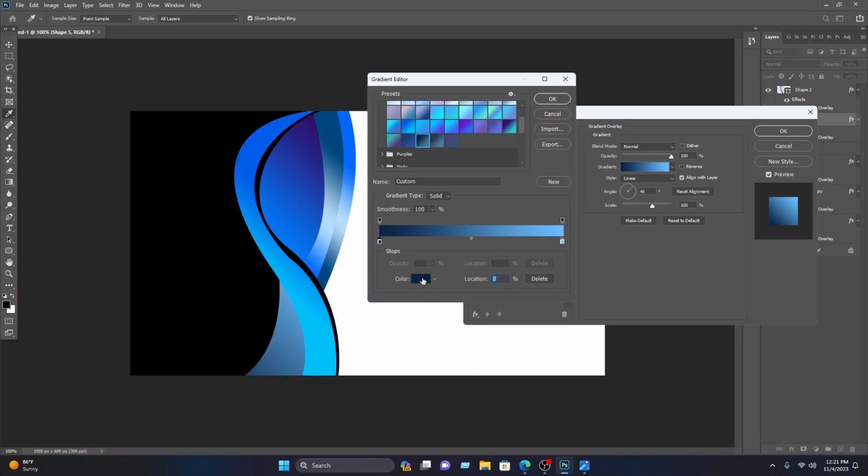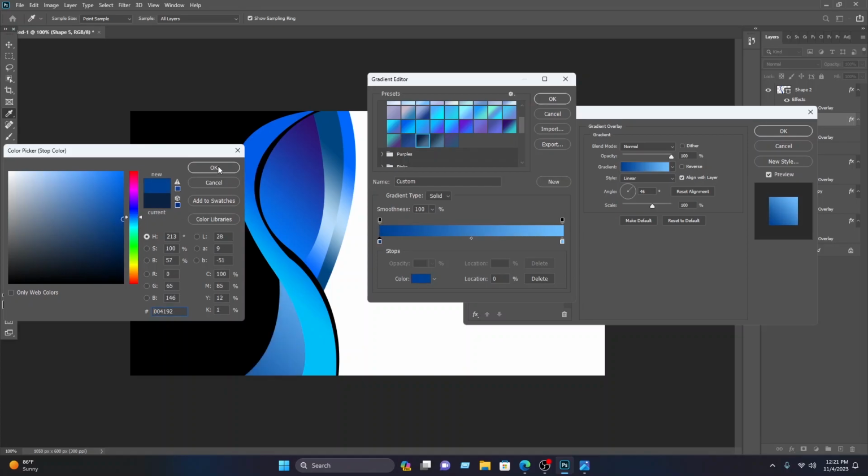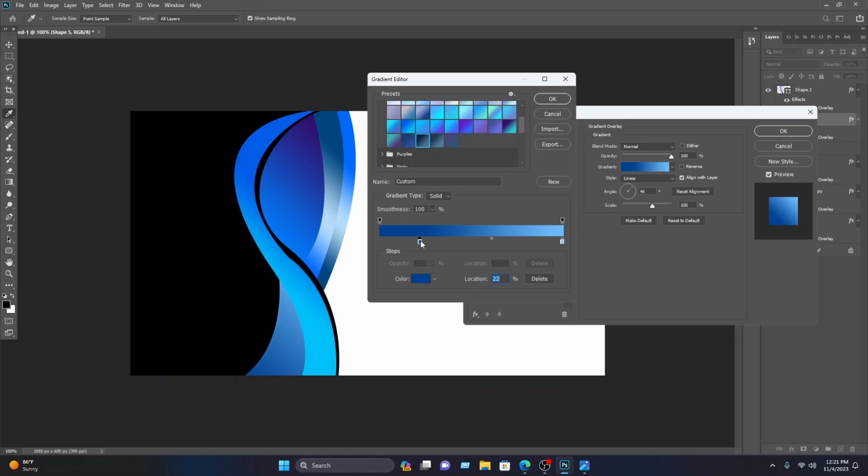Then select this. Then click on the color. Then you have to select this color from here. Then click on the OK. Then select this. Then drag this in here. Then click on the OK.